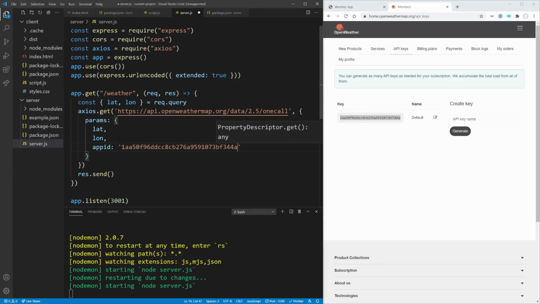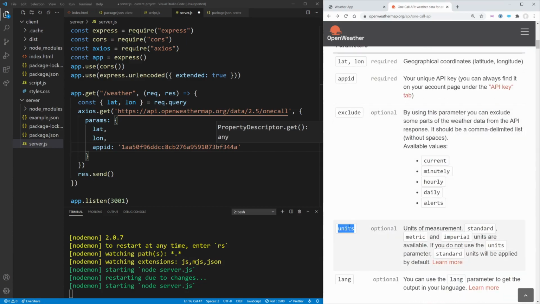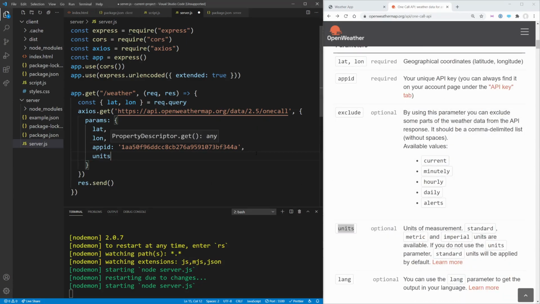For now, we'll paste it in here hard-coded, but we're going to move this to a more secure location in a little bit. Now we just go back to here. We can include and exclude, which we're going to ignore for now, and we can include units. I already know that we want to do imperial units because everything is going to be in the imperial system. So we're just going to type in imperial here for our units.